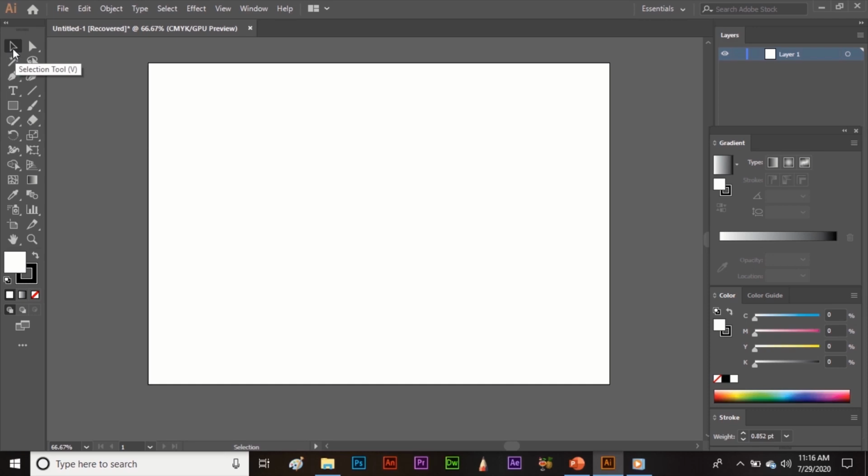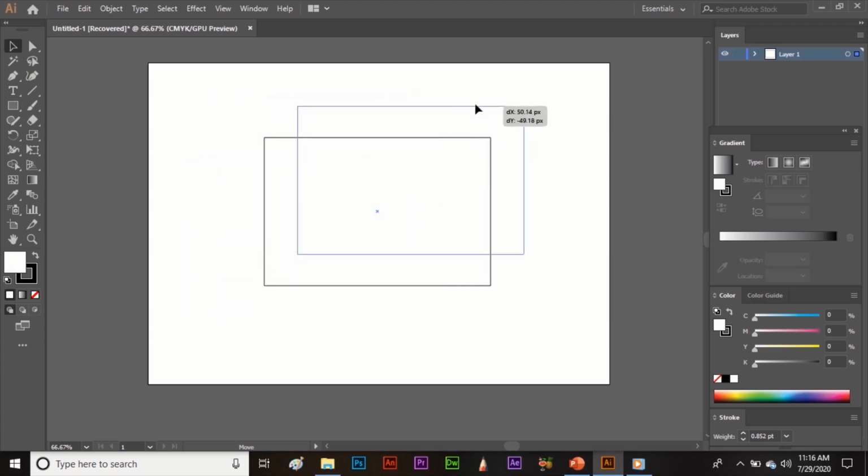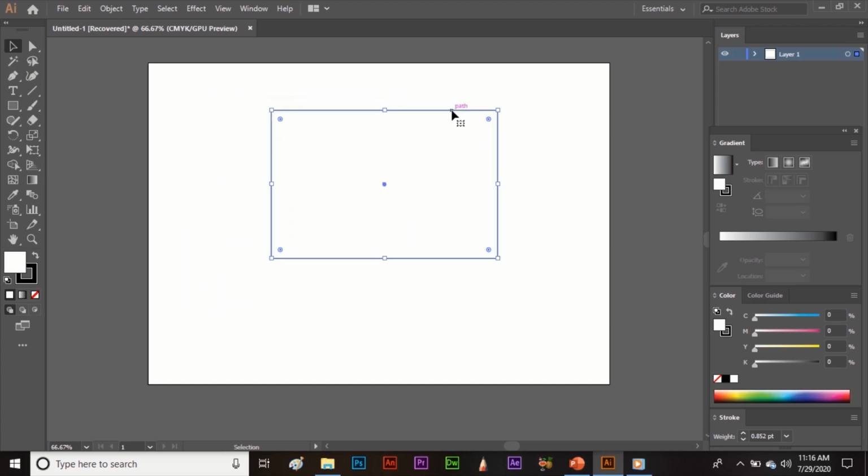It cannot select the individual anchor points. It will select the whole object. For example, this is a rectangle and I can select it with the selection tool by just clicking on it. You can move it also by clicking the object and dragging it wherever you want with the selection tool.